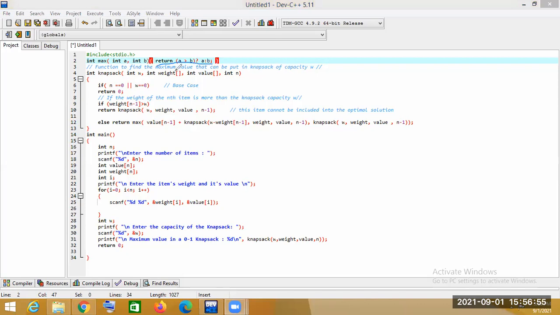Through one line, using the ternary operator, we can find the maximum value between two items. So here it returns: if a is greater than b and the condition is true, then the value of a will be returned, and if it is false, then the value of b will be shown. So this is the max function format.